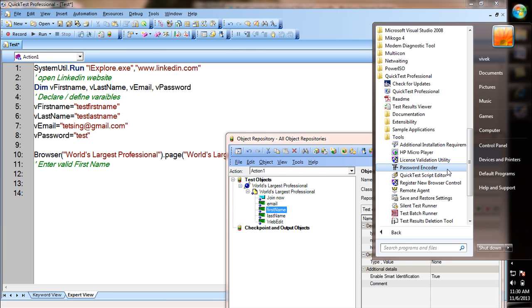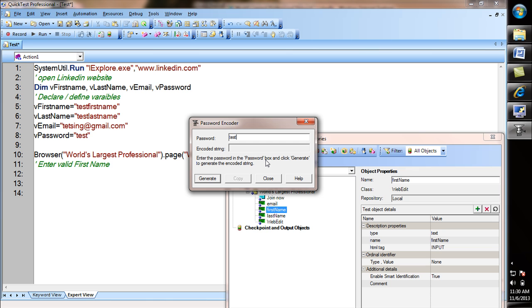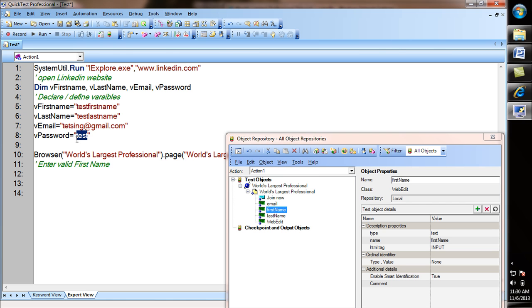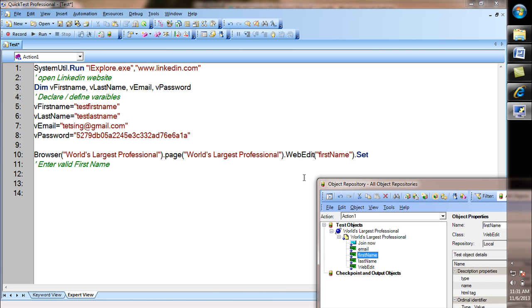So click on password encoder, right, and write the password which you want to encode. So write the password and read this text: enter the password in the password edit box and click generate to generate the encoded string, right? So now we are clicking on the generate button. Fine. So as soon as we click the generate button, QTP has encoded that string. So now we can use this here. Fine. There is a separate button to copy that. Click copy, close this, and now here we can use that password, right, which is encoded.